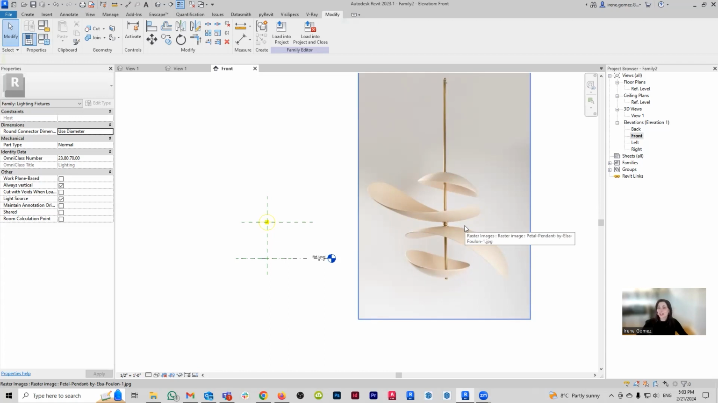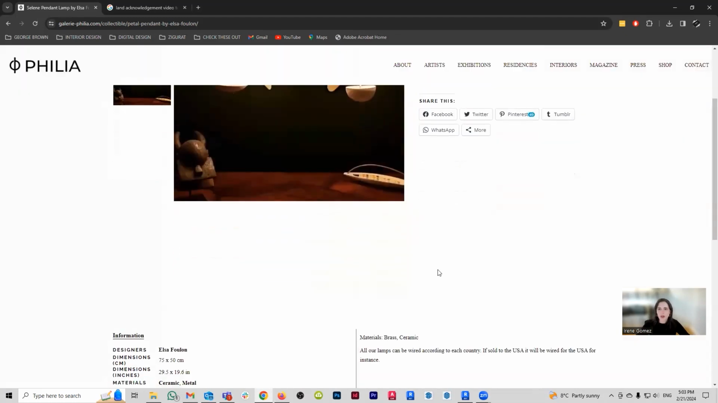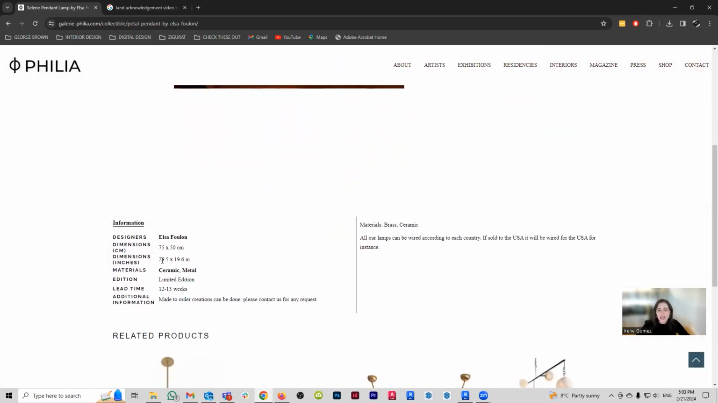And this lighting fixture is supposed to be specific dimensions. So the easiest way to do this is to find a dimension of this lighting fixture that you are aware of. Now, if I go to the website where I found my reference images, you're going to see that it's only giving me the general dimensions, which is not super helpful, but it is what I get. So 75 centimeters by 50 centimeters.